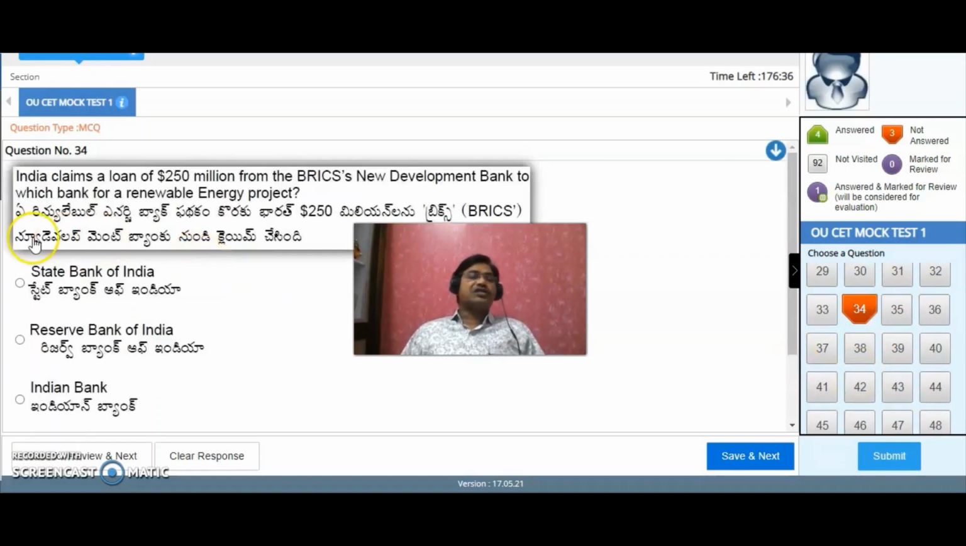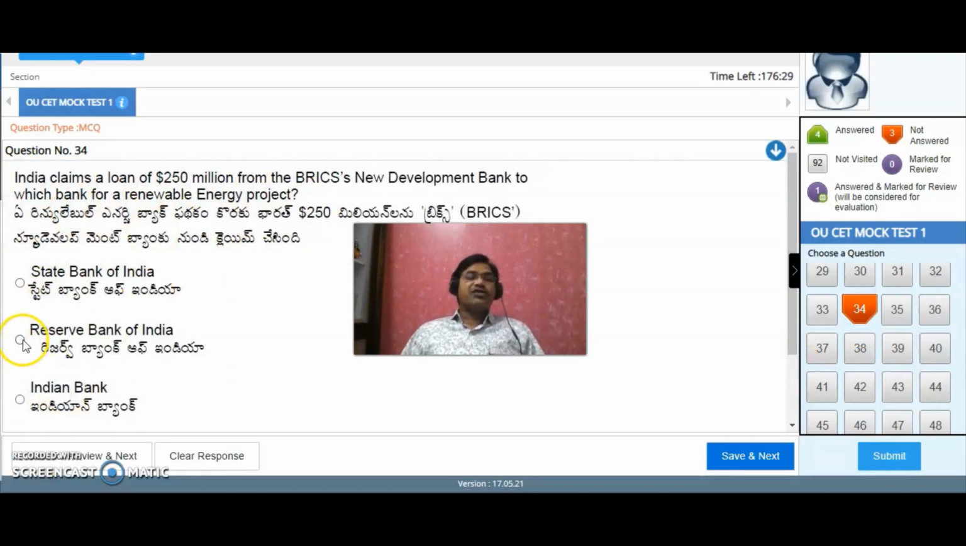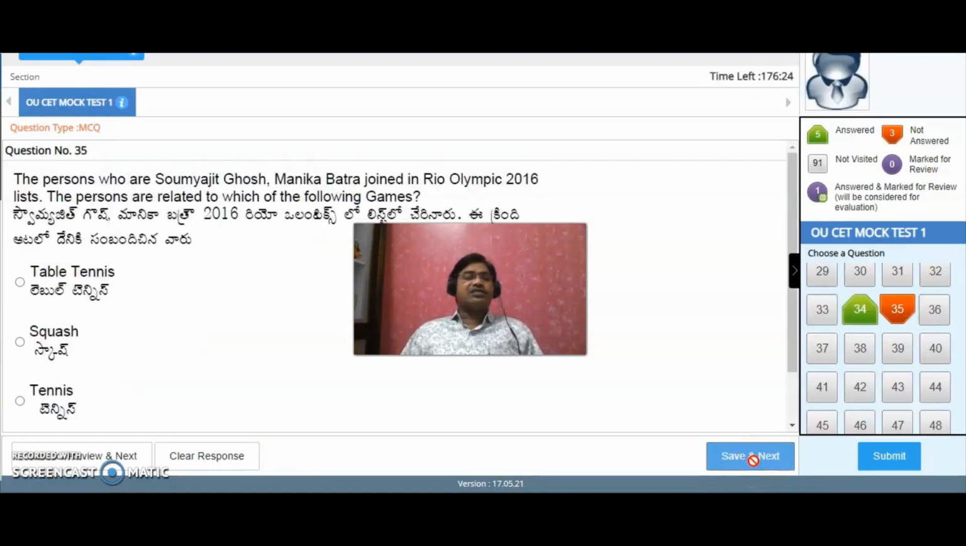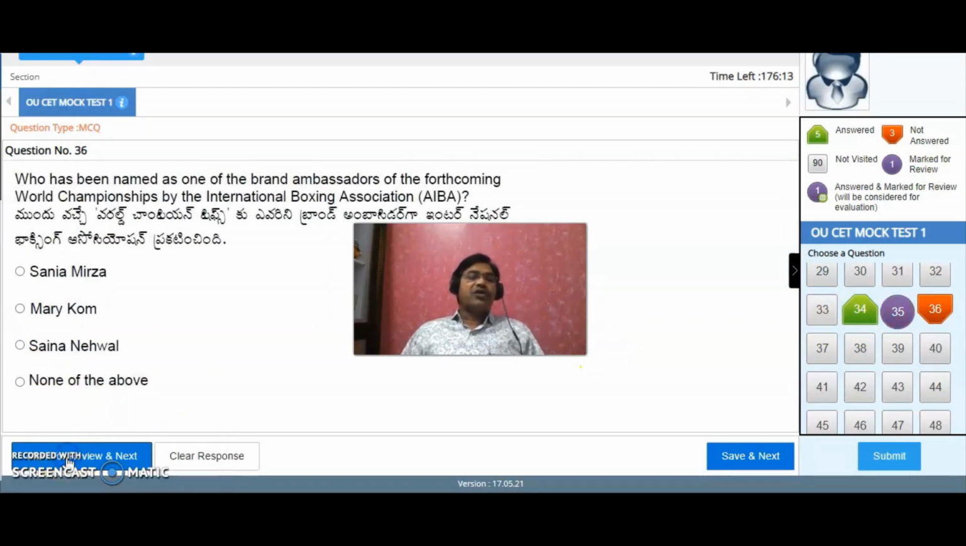Let us take this question, and here India claims $250 million. Okay, whatever the question is, if you have an answer, then you click this answer, and if you click on save and next, this goes to the next question, 34 to 35. 34 is answered, and 35 is now current. Suppose you do not want to answer and you want to mark it for review, then see here, this is the blue color. Okay, suppose I marked this question and I have doubts about this one.